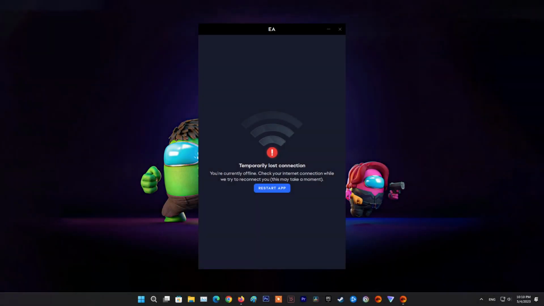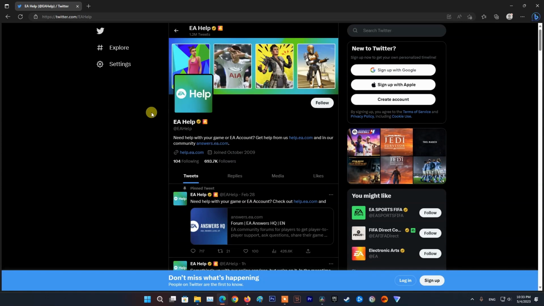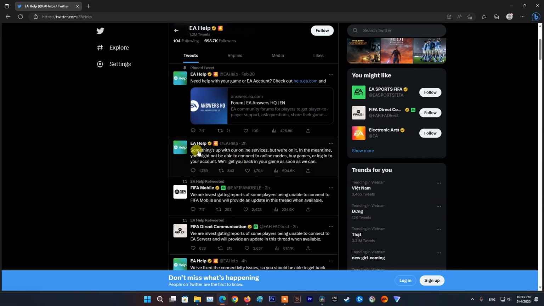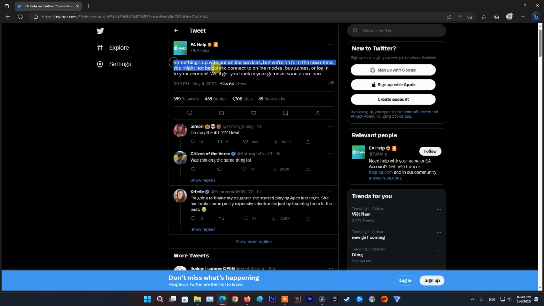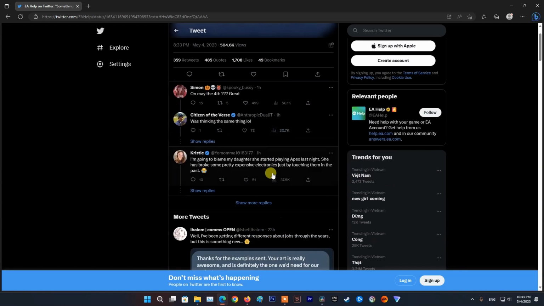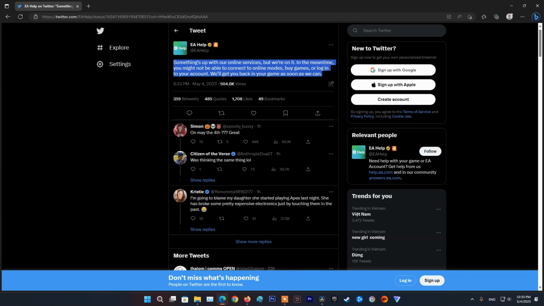Today, I will show you how to fix EA app temporarily lost connection on Windows PC. So, the best thing we can do is check EA's server status. Just go to EA's official Twitter page, then see if there are any announcements about server issues. As you can see, EA's servers are currently having connection problems. And the only thing we can do is wait for them to finish fixing this problem.